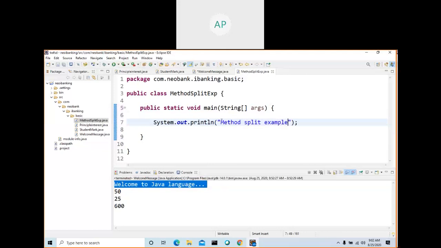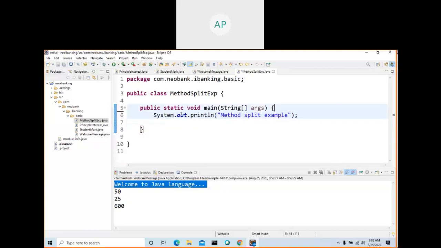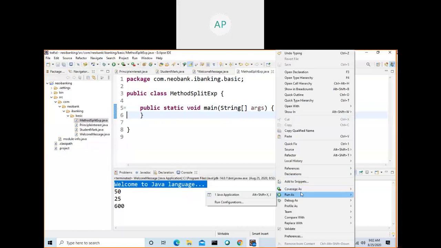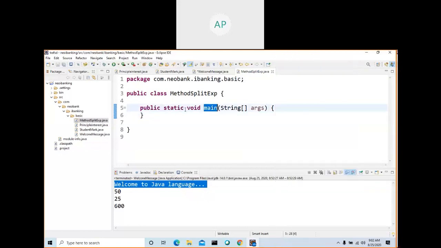Method, split, control shift F. This is a proper class now, and it has one proper method. Your method starts here, your method ends here, and if you don't have any instruction inside this method also, it is a right one.